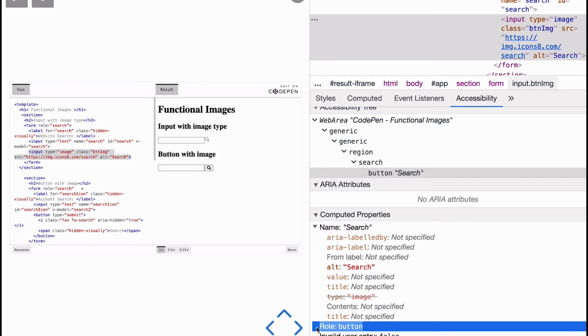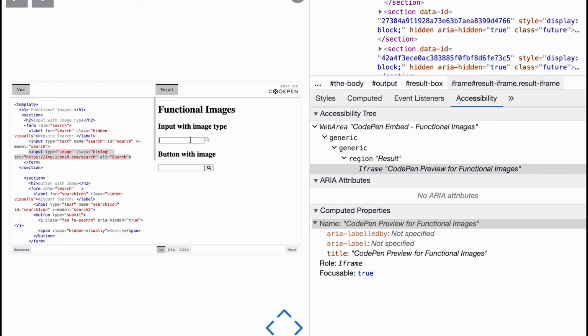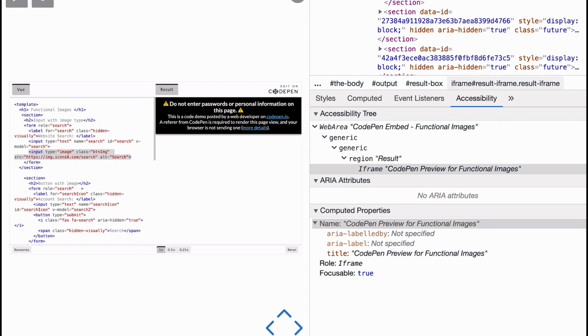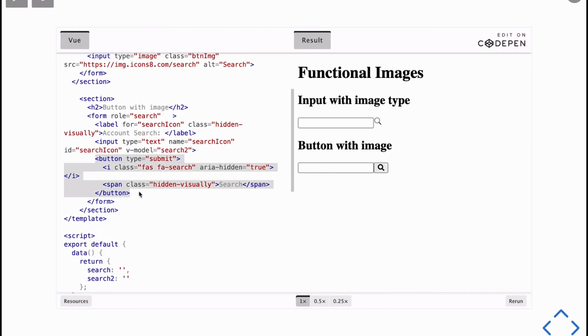So as I'm using my screen reader, we can see that it is picked up as a button. And not only that, but it also has all of the keyboard functionalities for a button. So I can submit my form by hitting enter on that button, or by hitting space. Alternatively, you can also wrap an image in a button element, which you can see here.